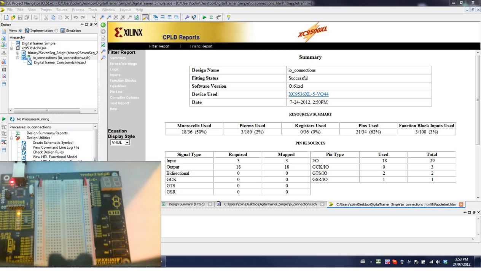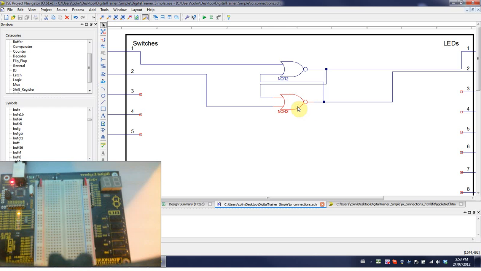Alright, so now what we're going to do is you can do the same thing, except you can add NAND gates instead. So let's do that. And this will give you another implementation of the RS latch. So again, under logic, we find NAND2. NAND2, there we go. And you can just drop it down right in place.